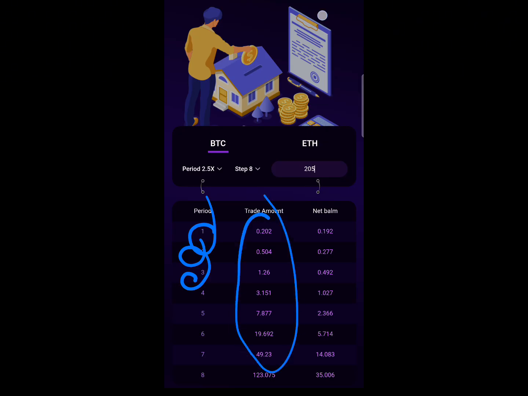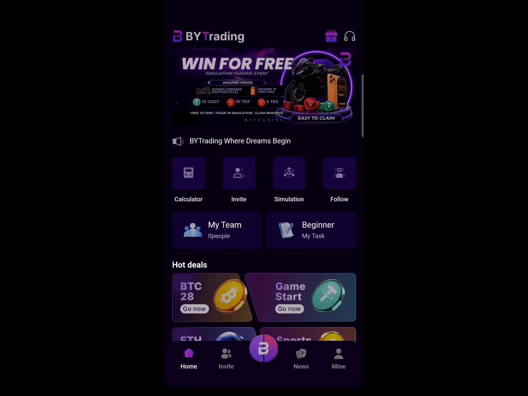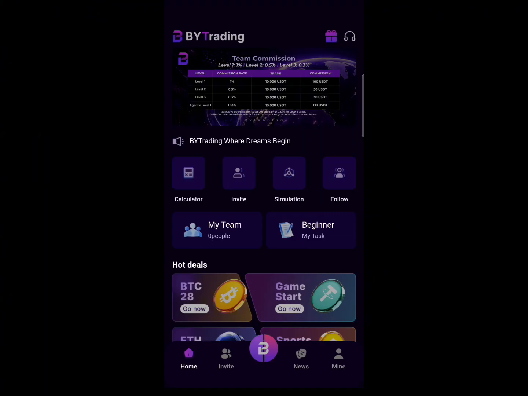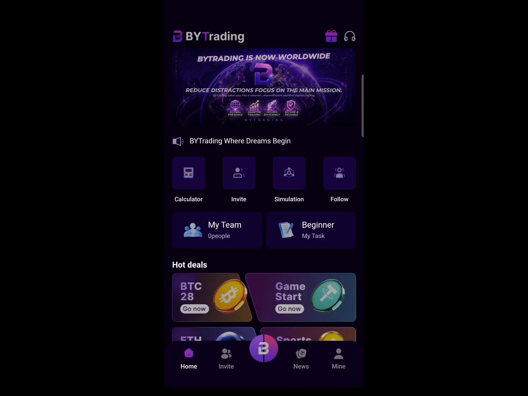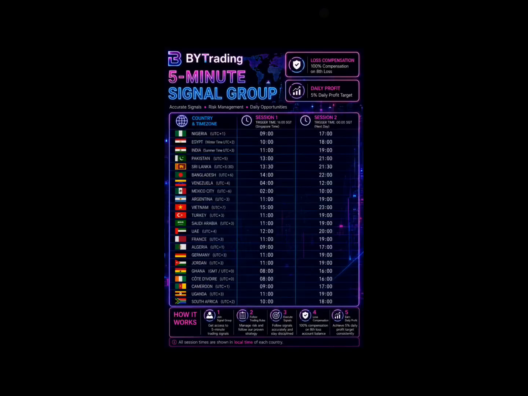So guys, I'm going to show you how to trade live on this platform right now. So we missed the morning trade, which is about 9 a.m., and the evening trade is about 5 p.m., which is 30 minutes from now. So you can also see the scheduled time for your country. Someone in Nigeria starts about 9 a.m. in the morning, which is the first set of signals, and the second session is 17 UTC, which is about 5 p.m. Nigeria time.